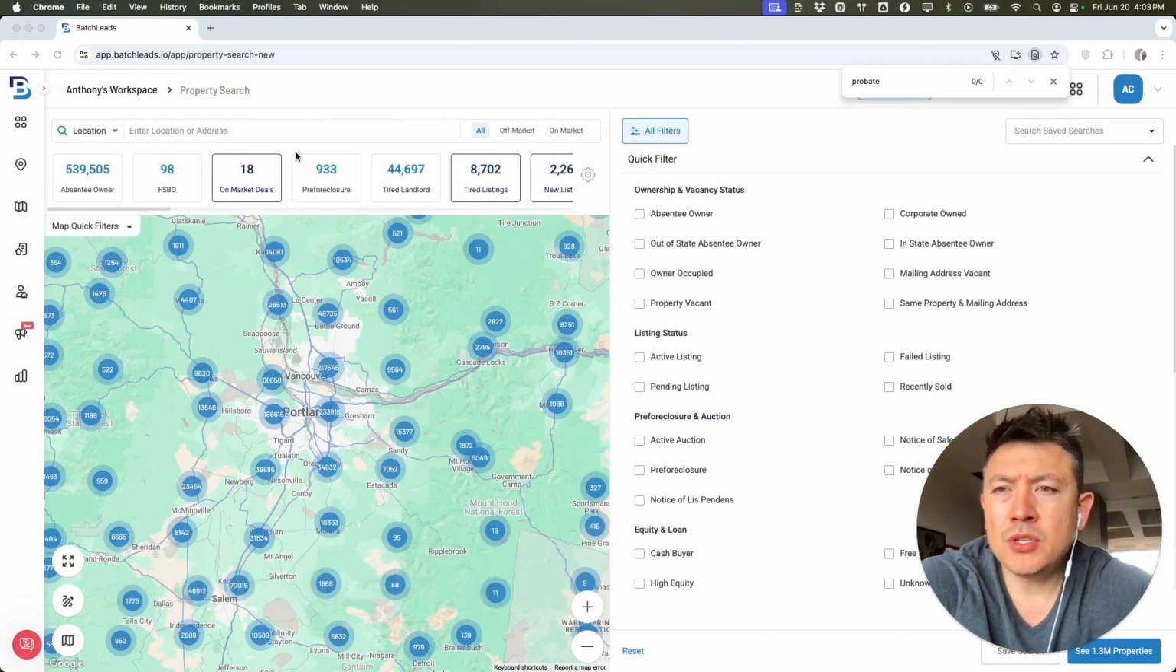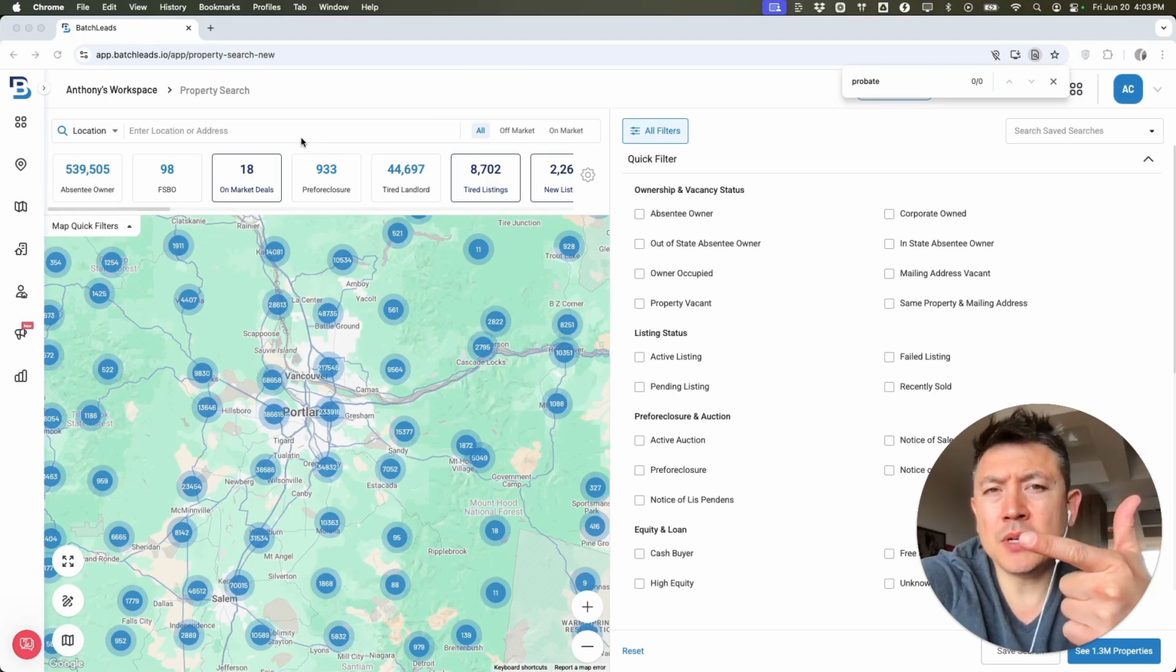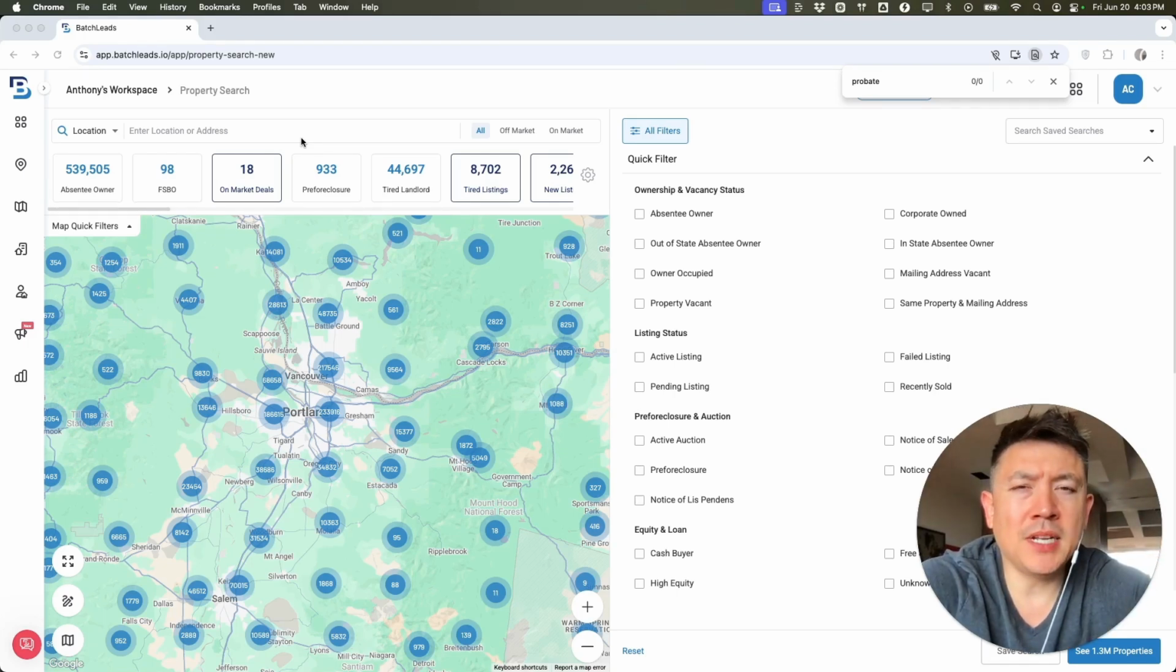But I've already logged into my BatchLeads and this is the home screen. Now here on the home screen, if you want to go after tax delinquent properties, first you're going to go ahead and choose your farming area. So it could be a city, a county, a zip code. That really depends on the population in your farming area. For me, I'm going to go ahead and type in Multnomah County.